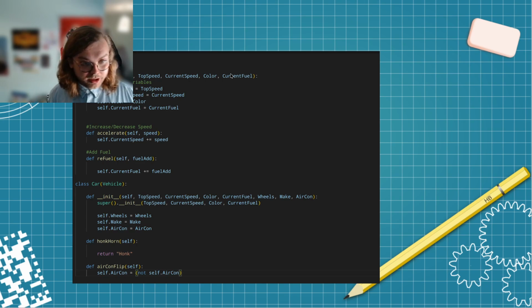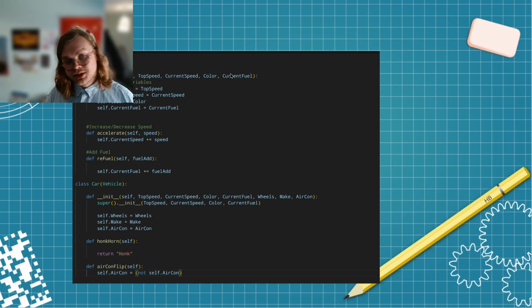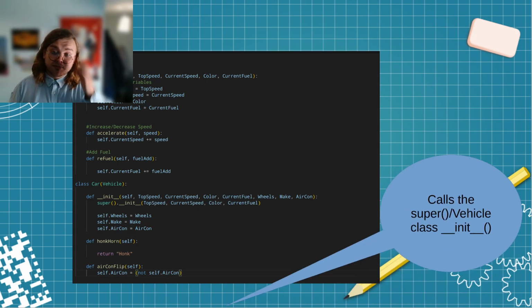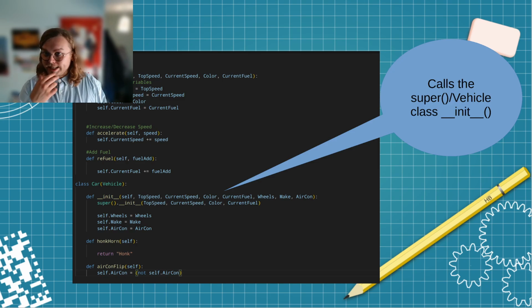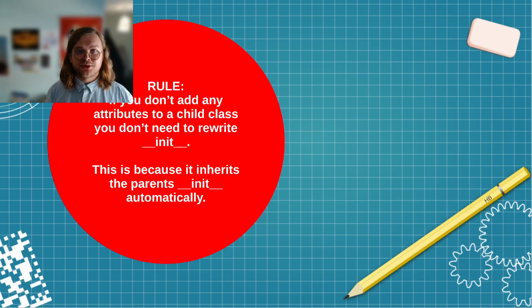Here's one I made earlier again. And so we'd spend some time going through this. What's the same? What's different? What do we think has been inherited? Has there been anything that hasn't been inherited? Well, the answer is no, but good to see. And then we can see it calls the super vehicle class initialization, and it adds extra attributes.